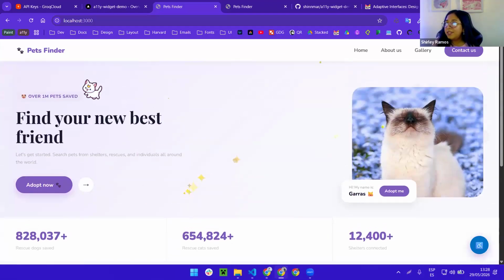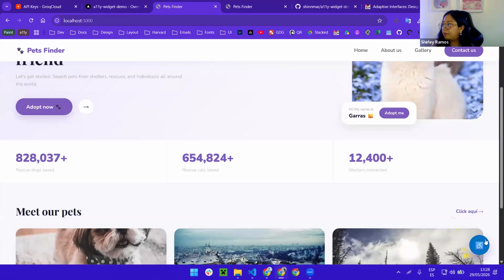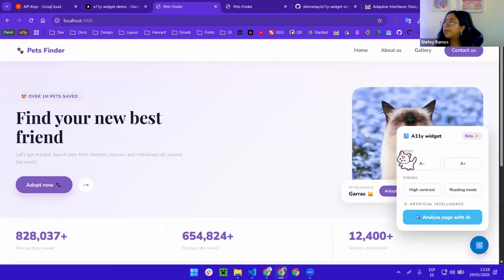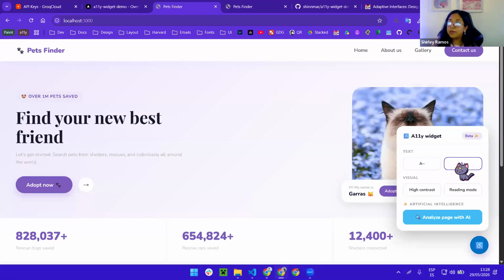But yeah, this is about a pet shop, or in this case a website to adopt pets. This is also Garras. It's my cat. It really looks like my cat. And yeah, this will be the widget. Here I put it floating, like a button. So in this case, you can reduce the text and you can increase the text.